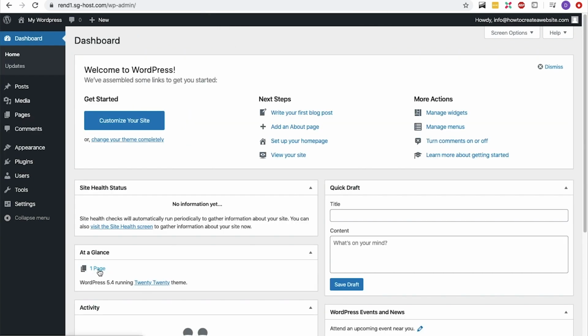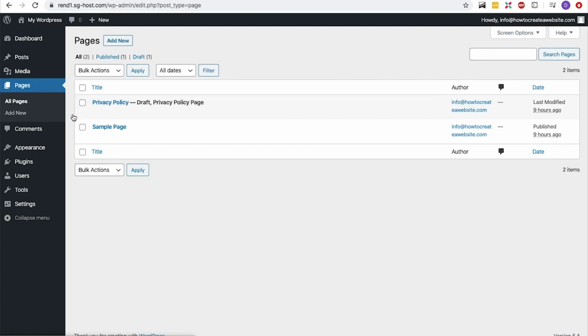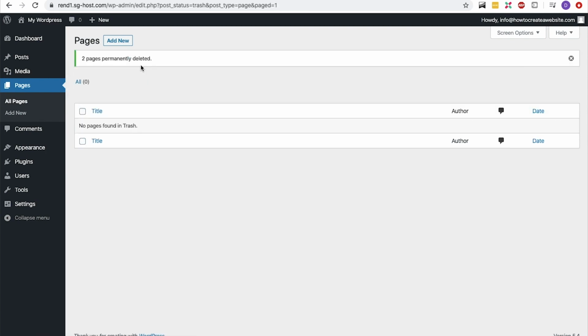I noticed a pre-installed page. Go to all pages and do exactly the same as we just did for plugins. Don't forget to empty the trash. Now go to Posts and repeat the same procedure.